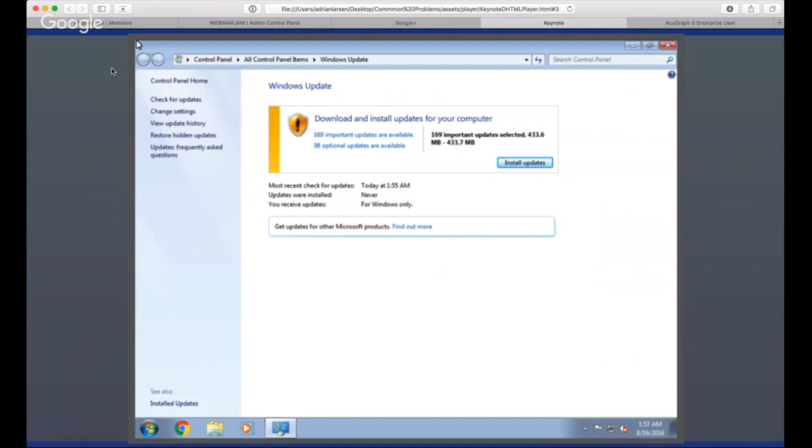I know this is kind of small, but this is an actual screenshot from an actual AcuGraph user. You'll notice that it was taken at 1:57 a.m., but this is someone who couldn't get AcuGraph to work. And so we jumped in to try to help. And this is what we found. First of all, I want to point out that it says updates were installed? Never. This person had installed Windows 7 on their computer and had never, ever, not even once, updated it since Windows 7 came out in what, 2009?